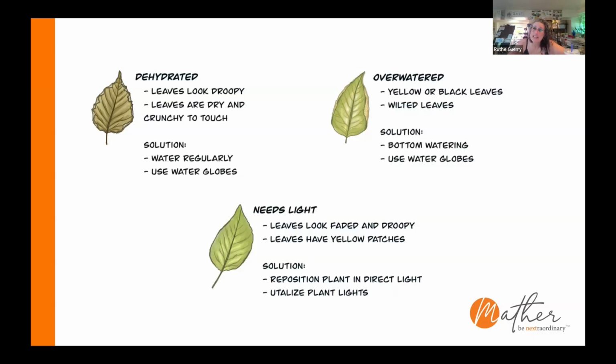And I will say plant lights are incredibly helpful, but you can still grow well without plant lights, just making sure that you're getting the right amount of natural light. But if you don't have a lot of natural light that's coming into your space, or your yard is really shaded, then a plant light is really helpful and a good way to go.